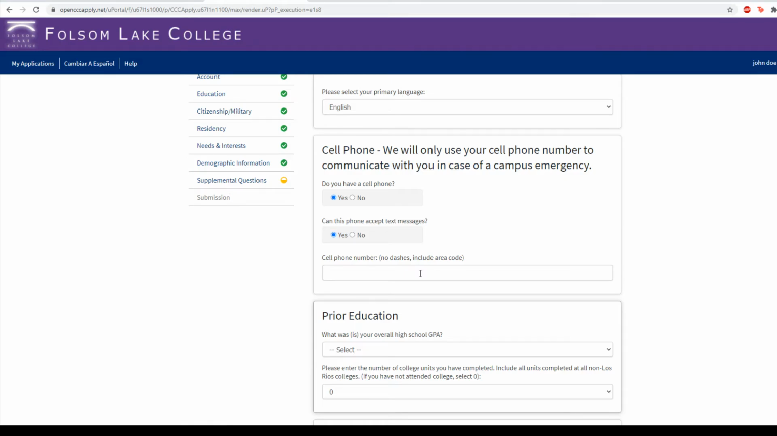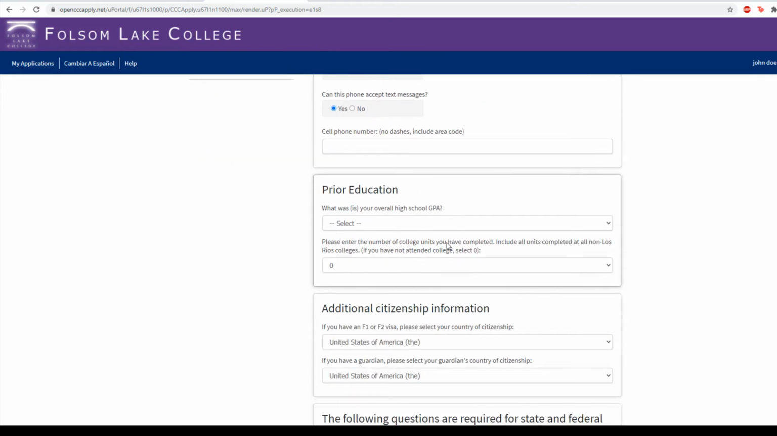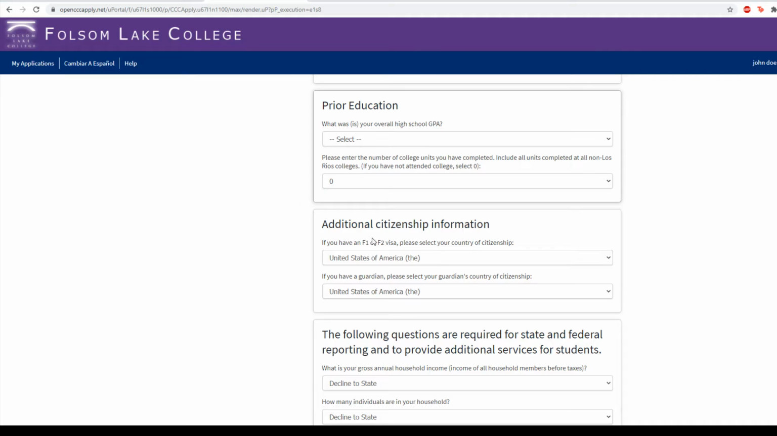So I highly recommend including this, because they do send text messages as well that give you updates about stuff that's going on. So that's a good one. You probably already know this. Citizenship information, put whatever best applies to you in these.